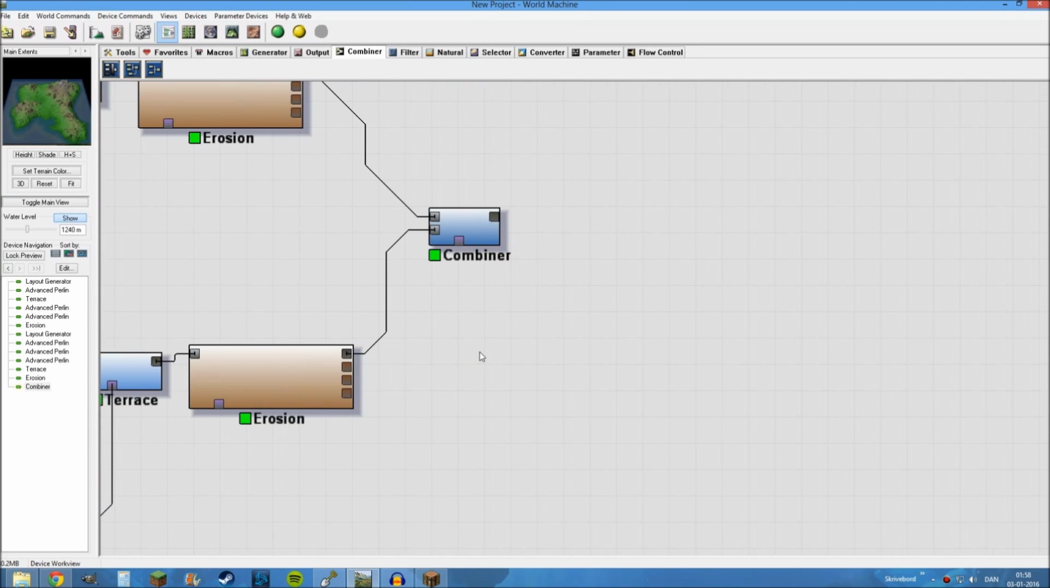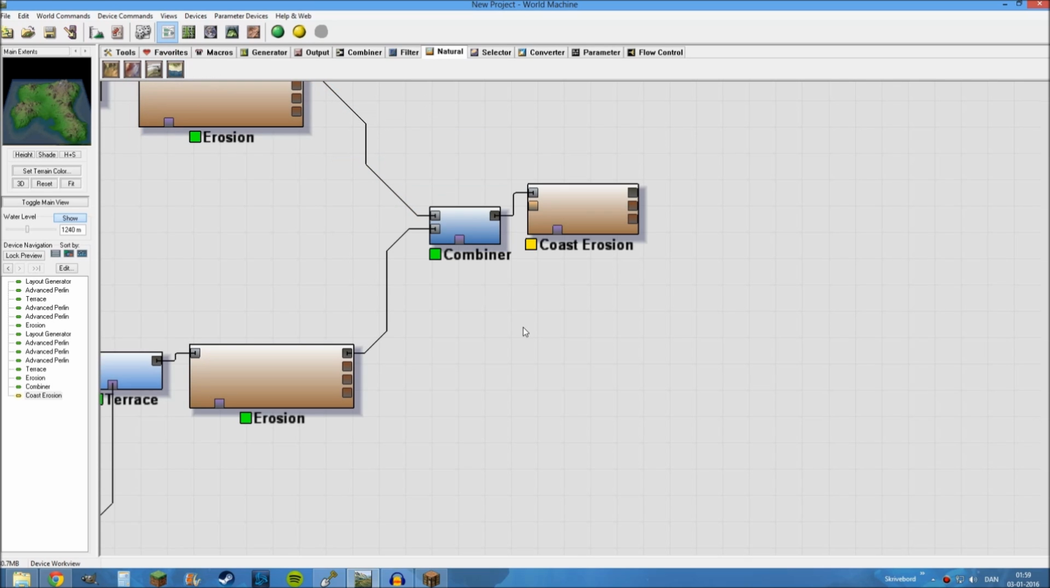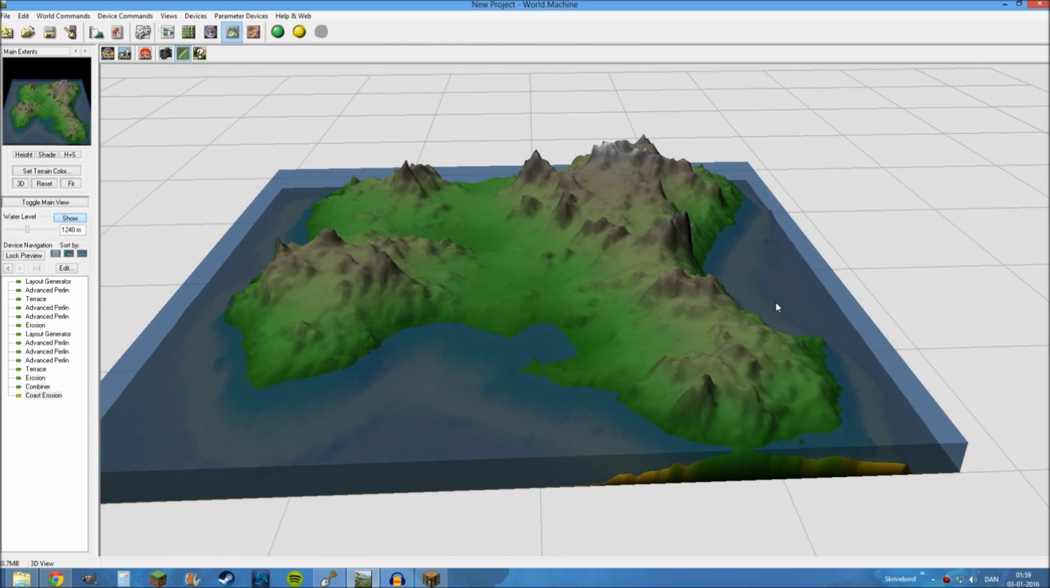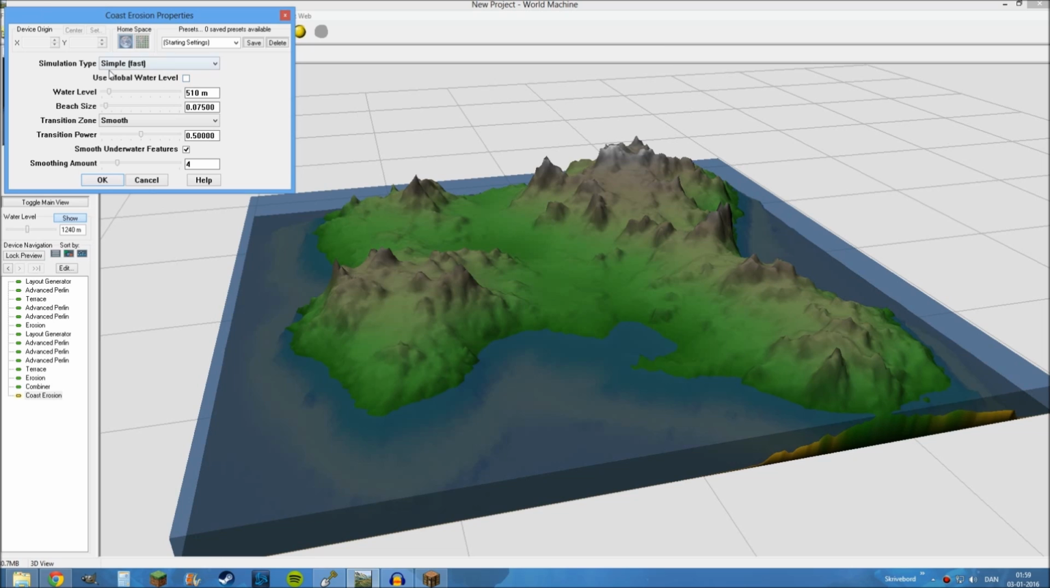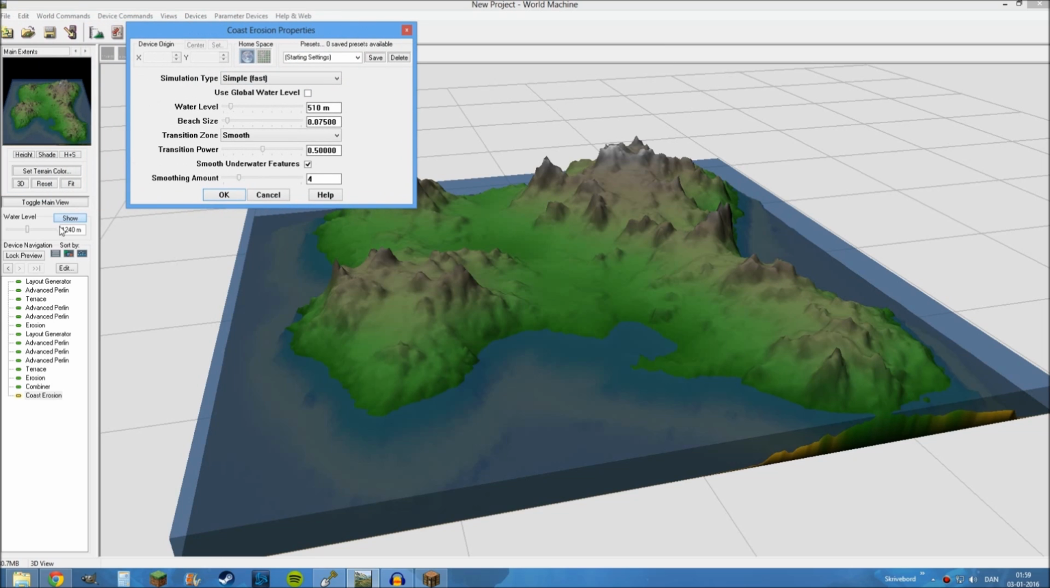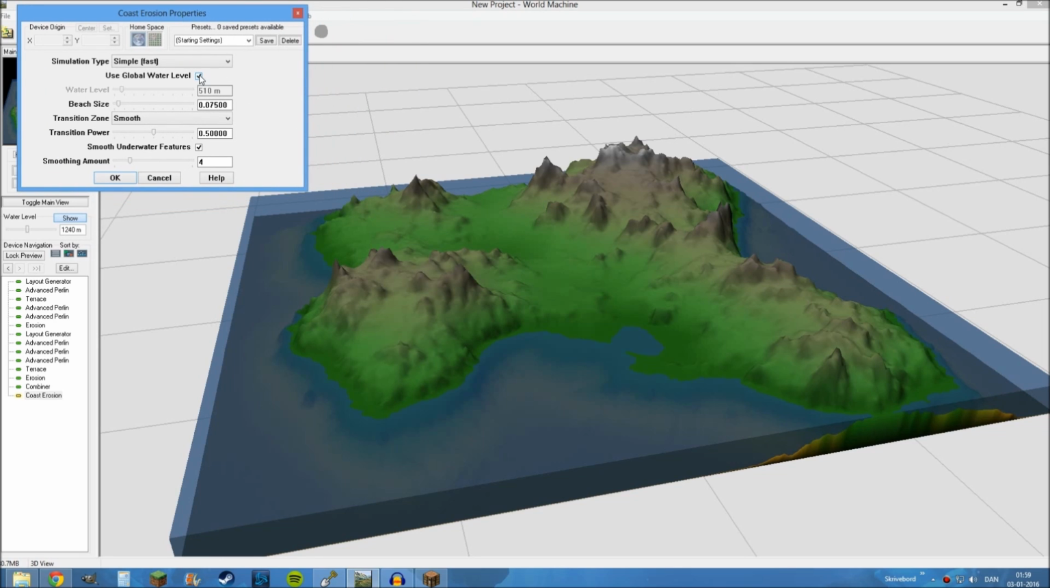So one thing that you can of course do is, in the neutral tab under where you found the erosion, there's also a coast erosion. So let's take coast erosion and put it in here, just primary output to primary input. Click on the coast erosion, click 3D view. So we're going to use the global water level. So this is 1,240 meters, as you can see. We're going to uncheck it immediately.